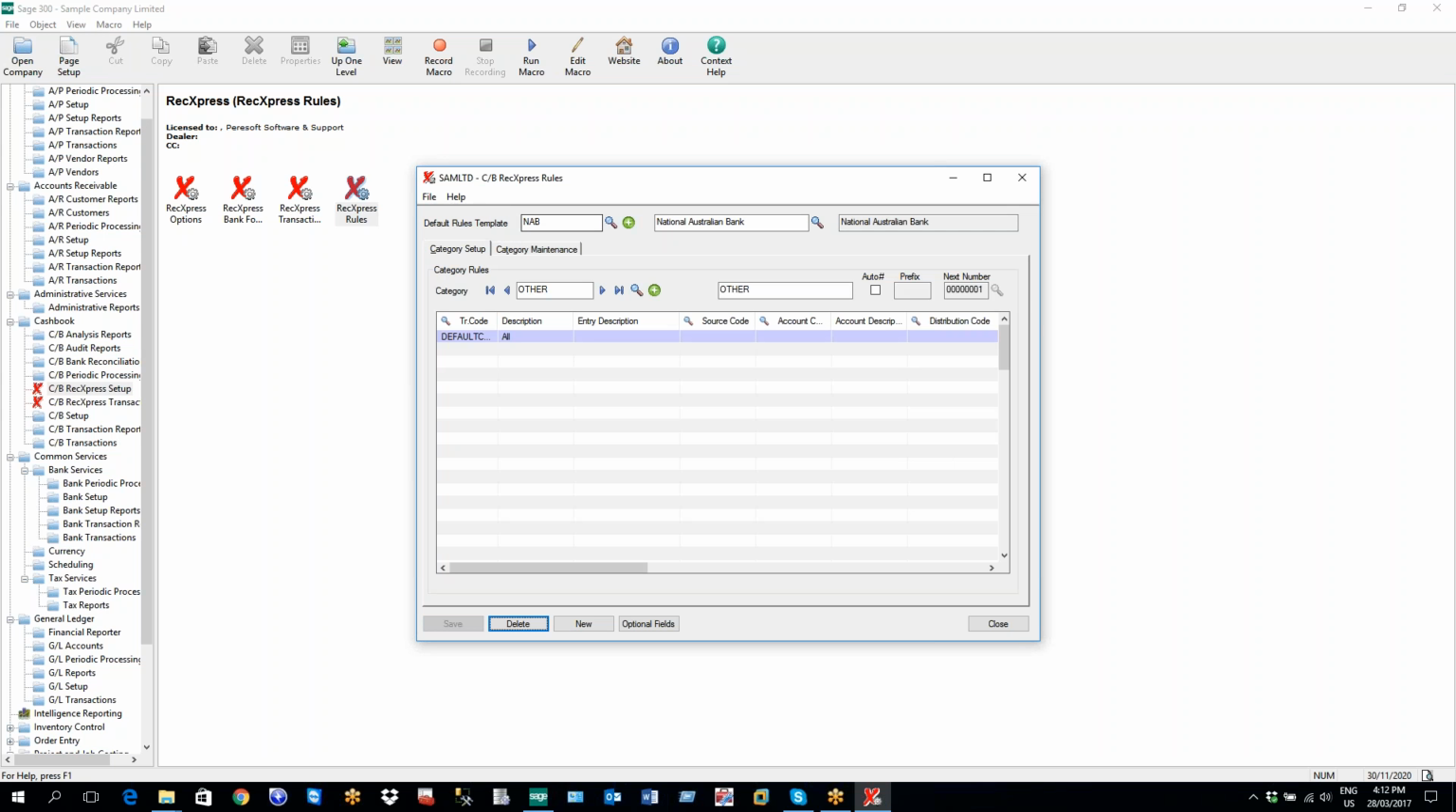Now what will happen when you add that bank format to the rules template is, when you select that template and import your bank statement, it knows exactly which format to expect, because the National Australian Bank format will obviously have a different record layout to any of the other bank formats. Because you've selected that format for this rules template, it knows that is the record layout it will be importing.